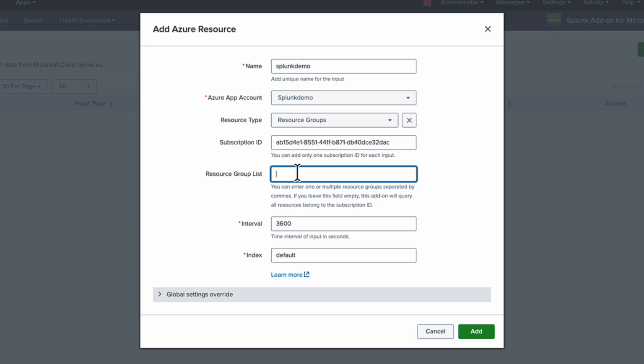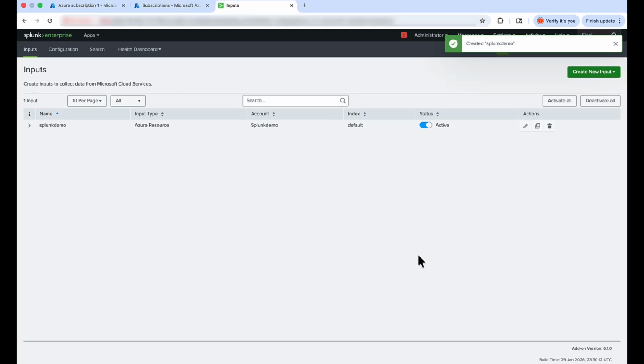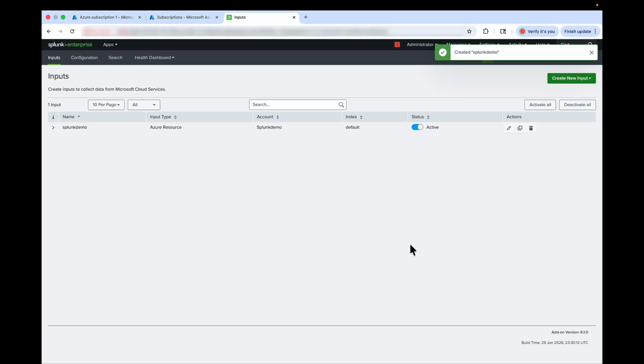I only have a couple in there, so I'm going to just leave it blank, and then it's going to pull all of my resource groups. But if you only want to grab information about a specific resource or multiple, you could list those out here. Interval, I want it to pull just with the defaults. You can change this to however often you want it to pull this information in though. And then for the index, I'm just going to send it to the default. We'll click Add. And then hopefully within a few minutes, we'll have some logs.